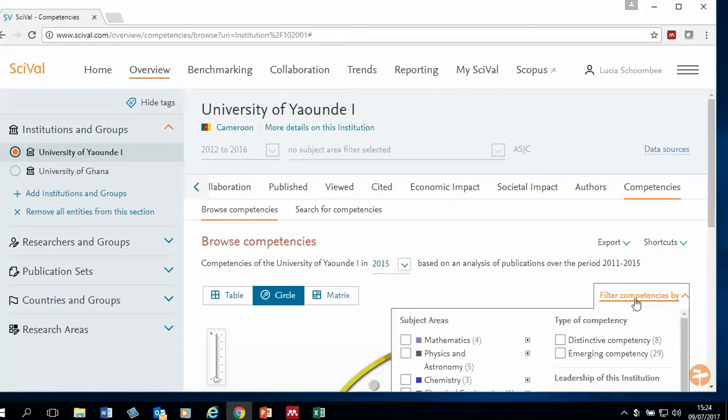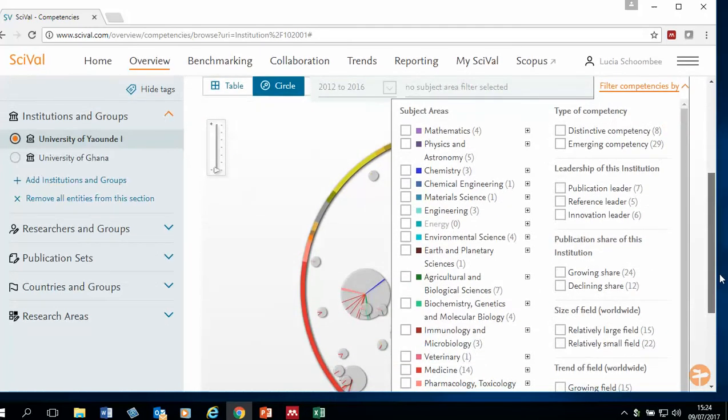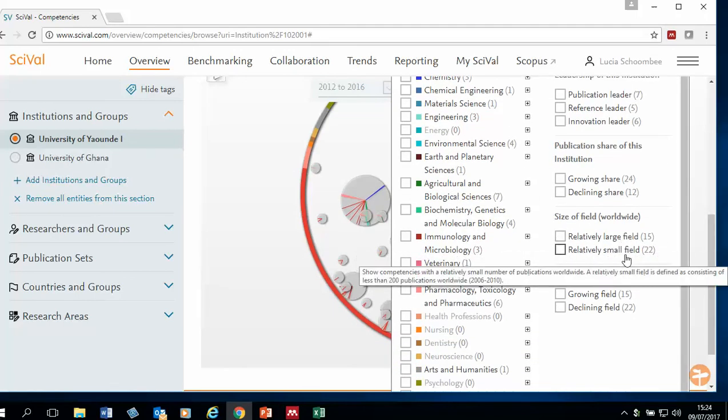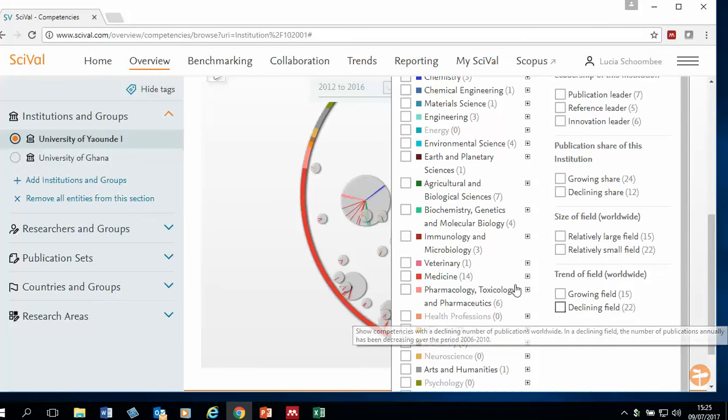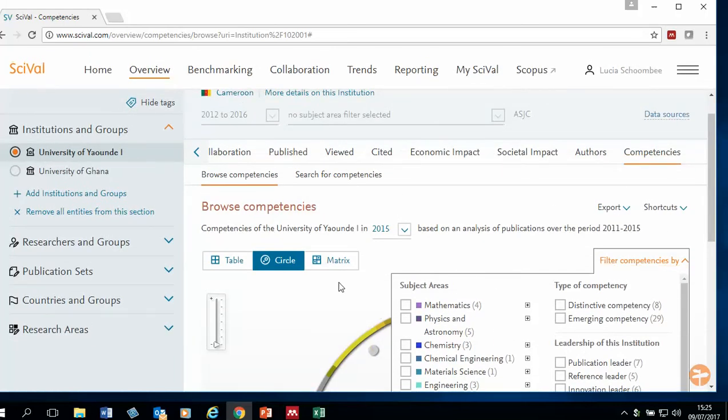This can be filtered, so you can look at the distinctive competencies, the emerging competencies, the leaders, the growing fields, those where the university has a relatively large field or a small field, as I mentioned. And also you can look at only a specific subject area within all of this.